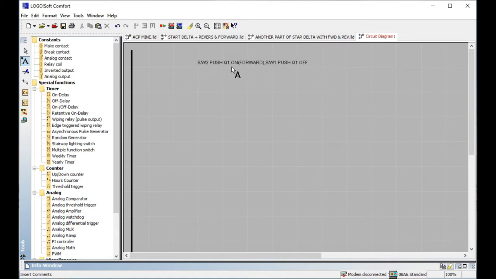Okay, switch 2 push Q1 on, that means forward on. Switch 1 push Q1 is off. Again for reverse, switch 3 push Q2 on, that means reverse is on. Then again switch 1 push Q2 is off here, that means reverse is off. This is the manual control of any kind of forward and reverse or convertible drive.